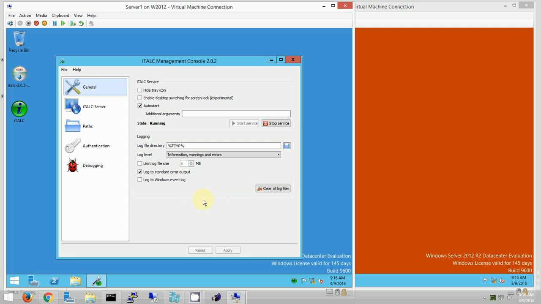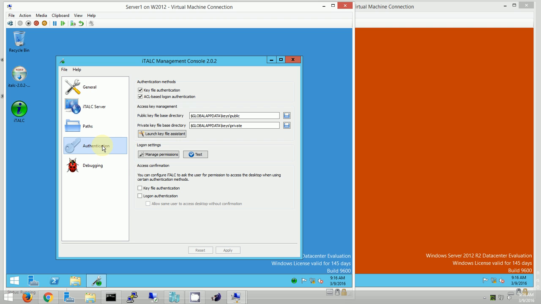Now in my case, I always choose to use only the key file authentication. I turn off the ACL based authentication because in many cases computer labs or labs with student computers and teacher stations don't necessarily have individual logins. So the ACL based doesn't always work all that great for me, so I tend to turn that one off, and we really only need one authentication method. But what this says is that anybody sitting at the teacher station will be able to use the iTalc client to view the student stations.